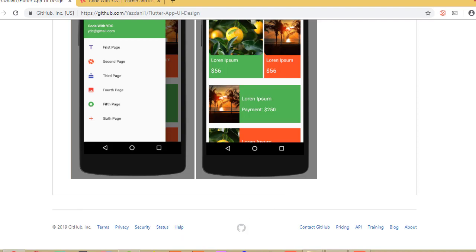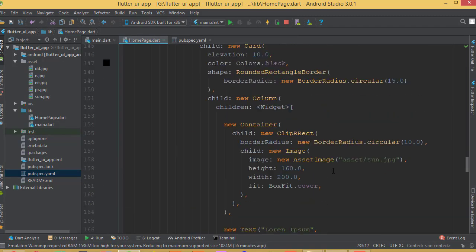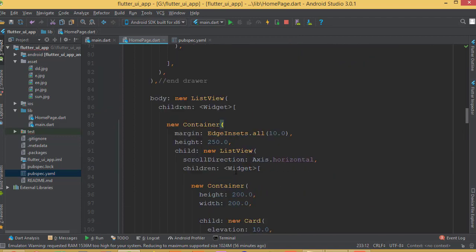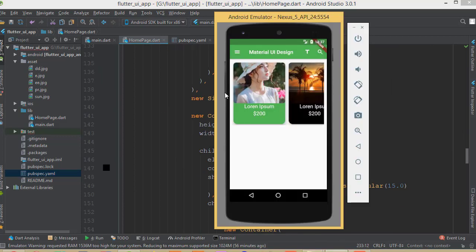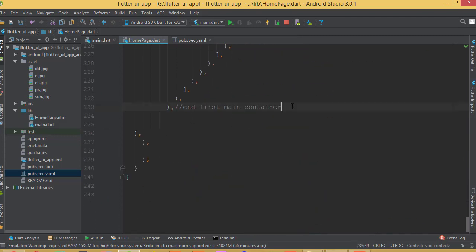So for doing this, first of all go to your IDE. After this first container, that is our main container, we need to add another new container. Before that we need to add a SizedBox, define the height, I can say 5.0, and add a comma. Now I'm going to create a new container.